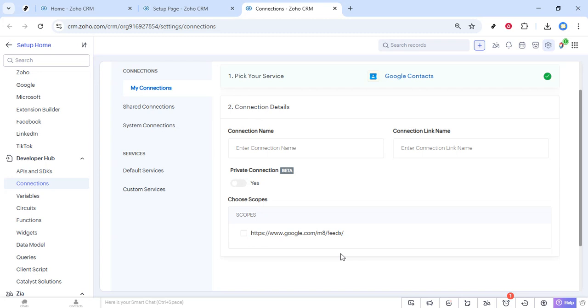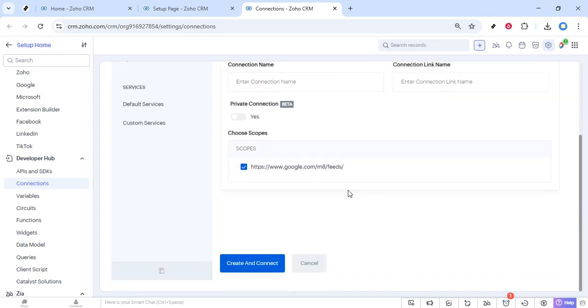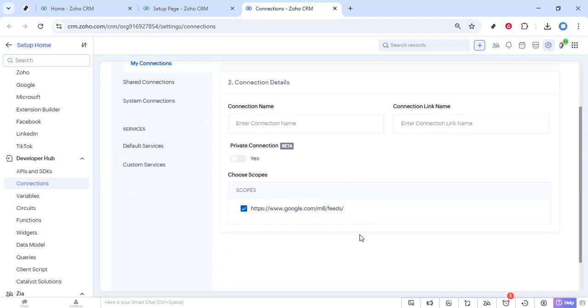Next, choose the scopes. Scopes define exactly what Zoho is allowed to do with your Google Contacts, such as viewing, creating, or updating them. It's generally best to select only the permissions you really need. For example, if you just want Zoho to read contacts, you might not need full edit access. Take a moment to review these since they control the level of access to your Google data.